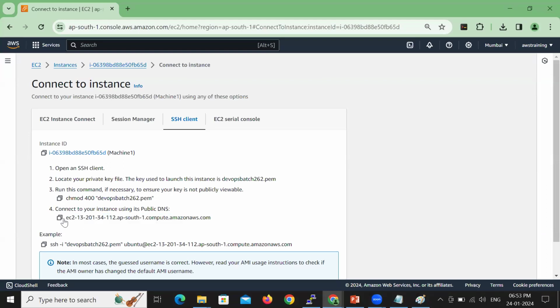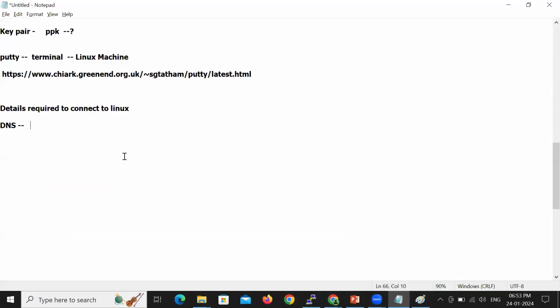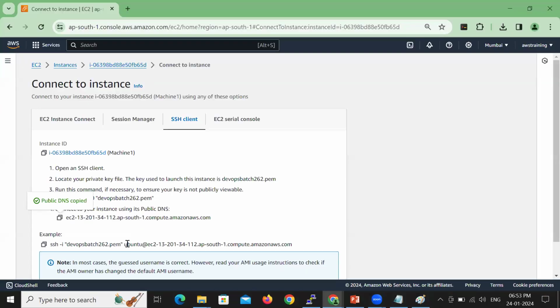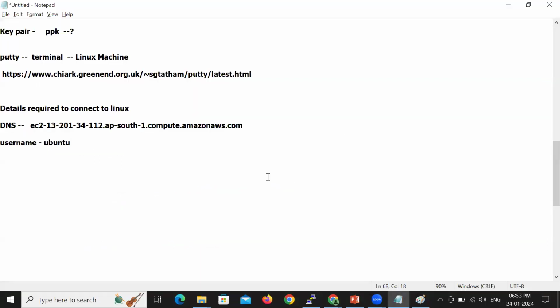Copy your DNS. DNS is something like an IP address. After DNS, you need to have a username. Username is this one, Ubuntu at DNS. This is the default username. Ubuntu is the default username for the Ubuntu operating system. And it will ask for a PPK file. PPK file is nothing but the key pair.